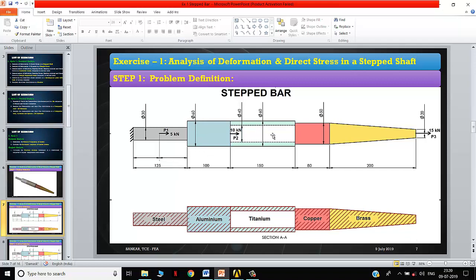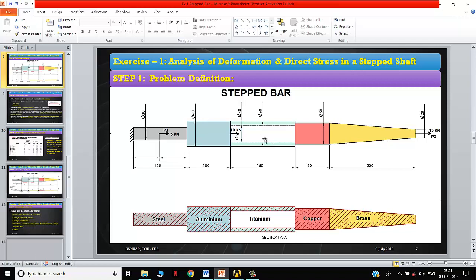As I said, this intermediate section is a hollow section. This is one solid circular, and this is also a solid circular of varying radius. This is a tapered section, and this center portion is a hollow section. Maybe this is not a real life problem. You can't find all these different materials attached with each other in a single real life problem. This is just for understanding the different complications in a single problem using our software ANSYS.